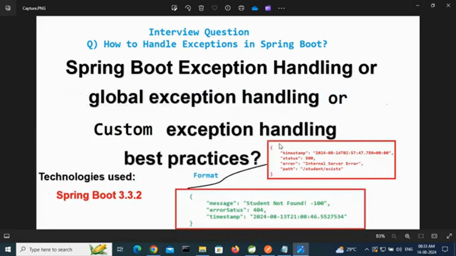Here, if any exception is raised in a Spring Boot application, we get by default this format: timestamp, status, error, path. But I don't want this format. I want this format: message, error, status, and timestamp. So I will try to achieve this format, and for that I will make some code changes. So, let's get started.